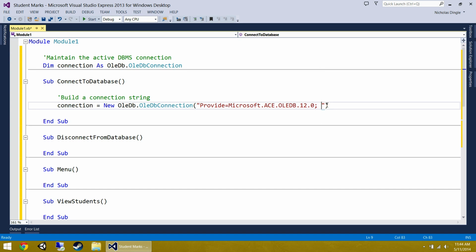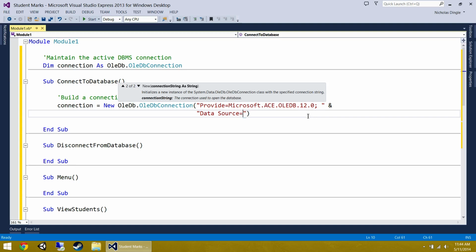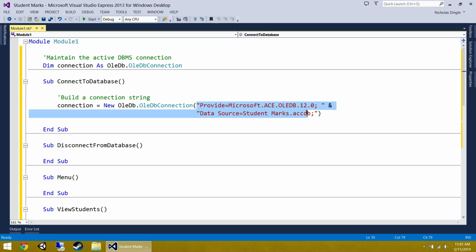Then we have to specify the database that we want to use, or the data source, it's also known as. Because this string is getting a little bit long, I actually want to continue on the next line. So just before the bracket, I put an ampersand, hit enter, and continue typing down here. Then you go data source equals whatever the name of your database is: studentmarks.accdb and another semicolon. That there is your connection string. Provider is who you're going to be communicating with, and data source is what database you want to communicate with. That's effectively all that is.